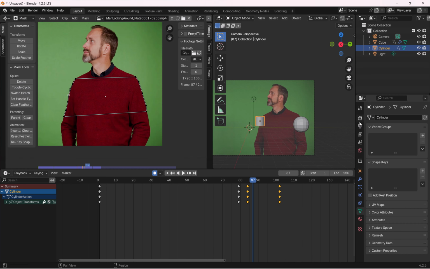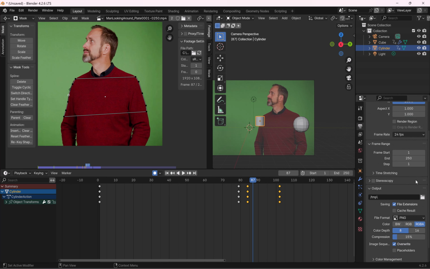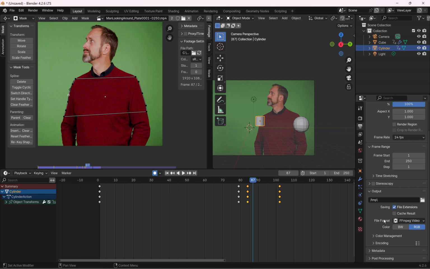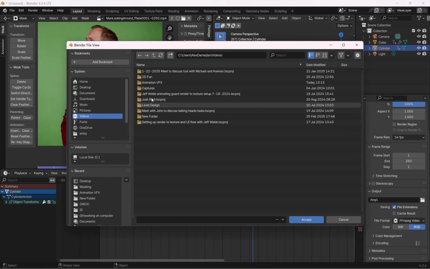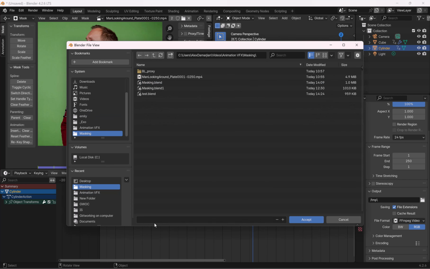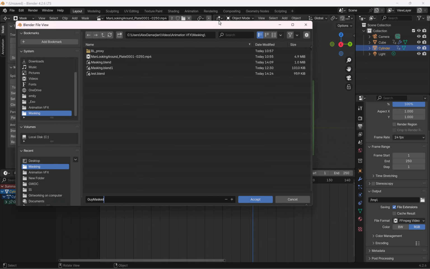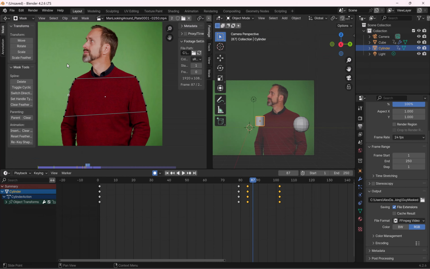Last step is rendering. The way I want you to render this out is change it from PNG to MPEG Movie. And when you throw it up on YouTube, it'll automatically find it. In the TMP folder output here, I'm just going to throw it in videos. I have a folder called masking, animation, VFX, masking. This one's called Guy, masked, or whatever. We're going to save it. Accept, render, and then render animation.